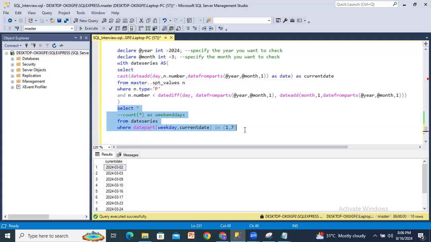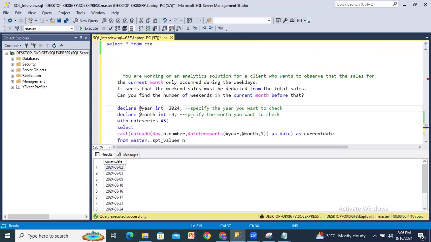Then in this query I'm writing the count function. The outer query counts how many of these dates fall on a Saturday or Sunday. So this complete date part gives the current date, and here in this IN function we are filtering. Okay, so the query returns the number of weekend days, that is Saturdays and Sundays, in the specified month. So this is the query to get the Saturdays and Sundays, the weekends, as the result.